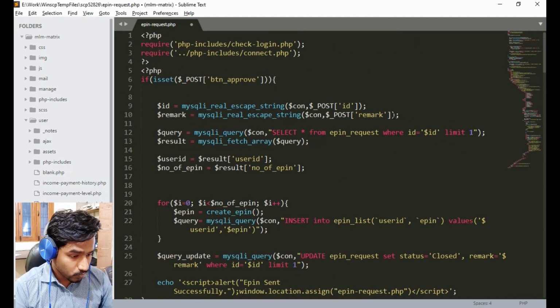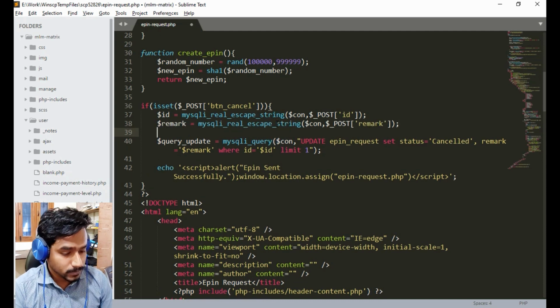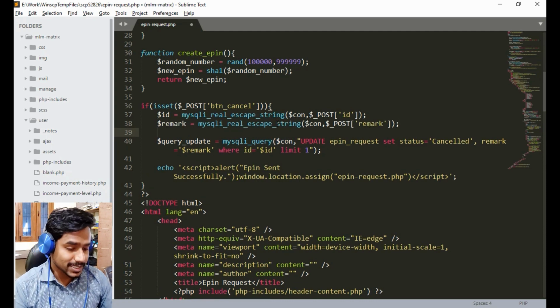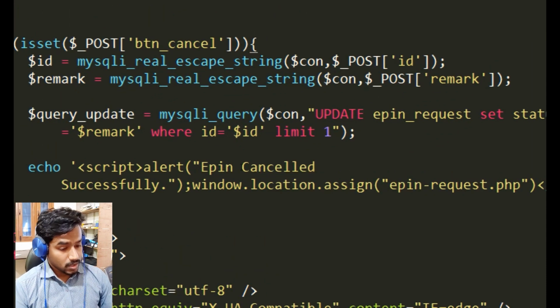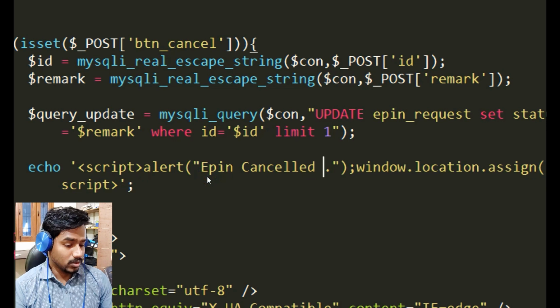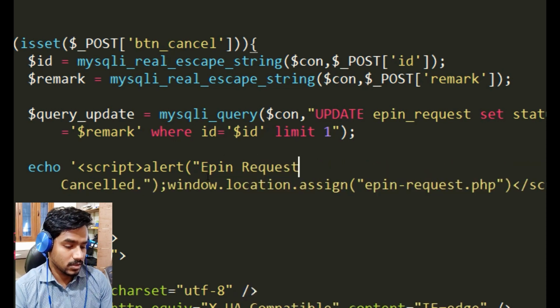We also have to fetch the remark here so that we can show the user a valid reason to cancel the request. And the epin message also changes here, epin cancelled successfully. Epin request cancelled, not successfully, it is not looking good. Epin request cancelled.